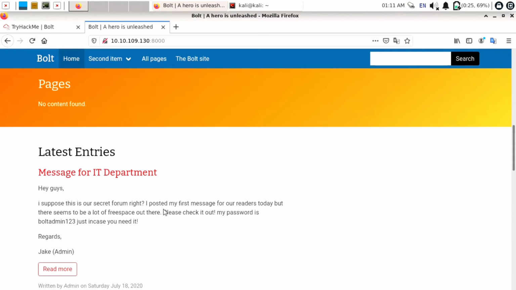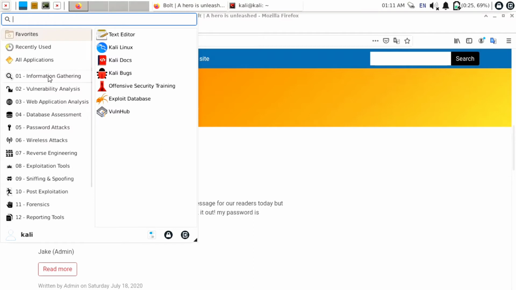Okay, so it is showing: "Hey guys, I suppose this is our secret group, right? I posted my first message for our readers today, but there seems to be a lot of free space out there. Please check it out. My password is boltadmin123." So it is showing its password. You can simply select and copy this password, open a notepad and save that password anywhere.